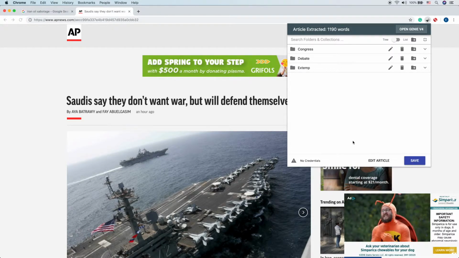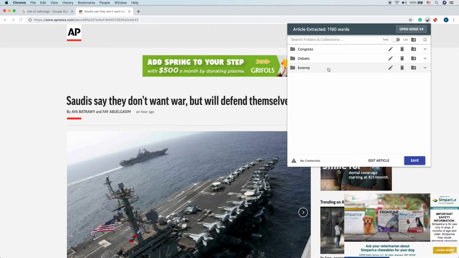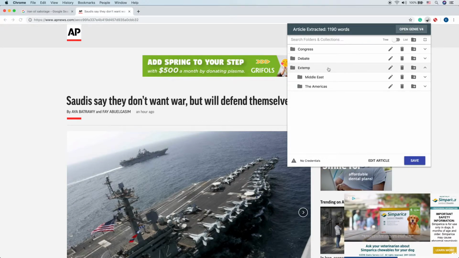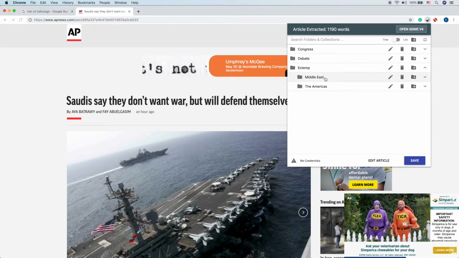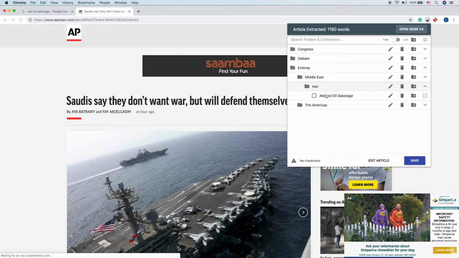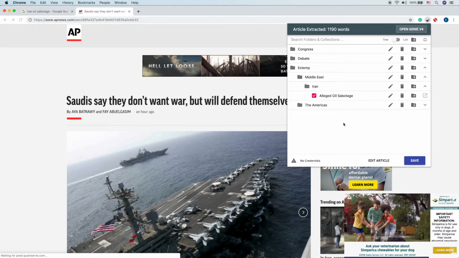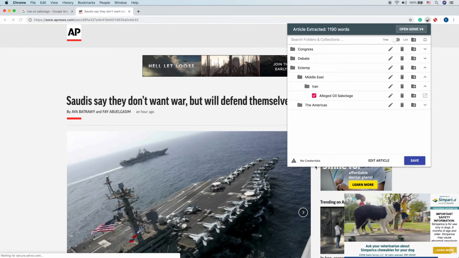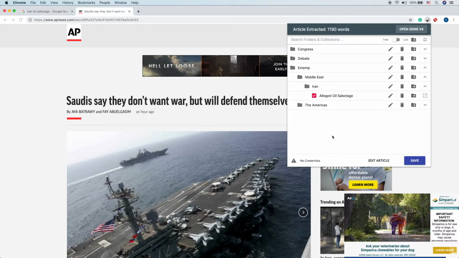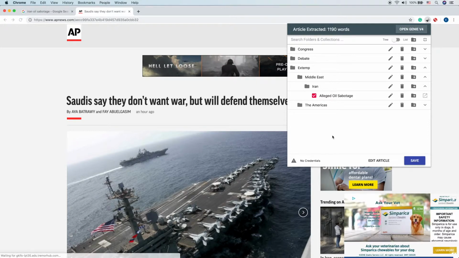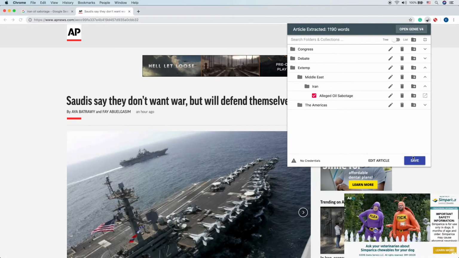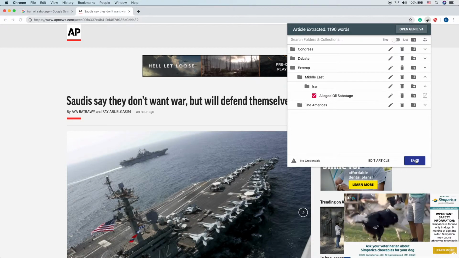1,190 words. Now we're going to need to select a specific collection to save this article into. We're going to want to go to Extemp, Middle East, Iran, Alleged Oil Sabotage, which was a collection that we created earlier. We can see that this article doesn't have any credentials. That's probably fine since it's from the Associated Press, and everything's all set. So all we have to do is click Save.